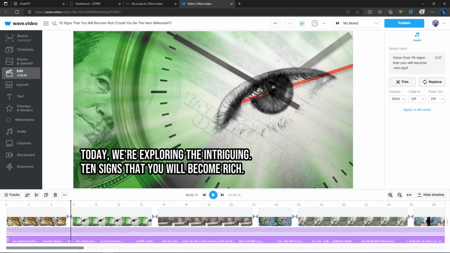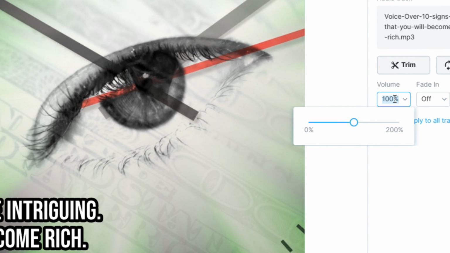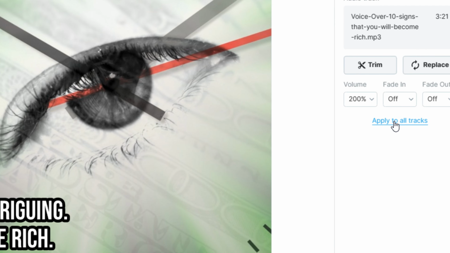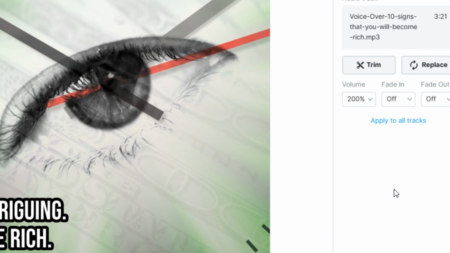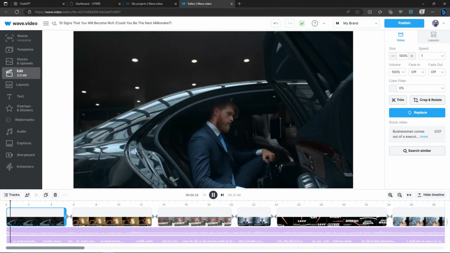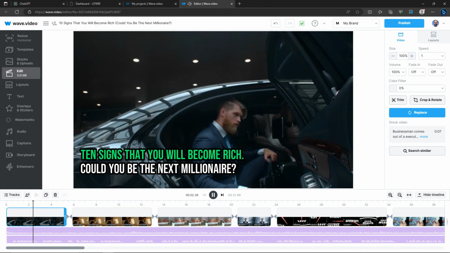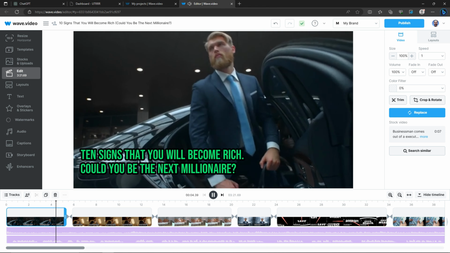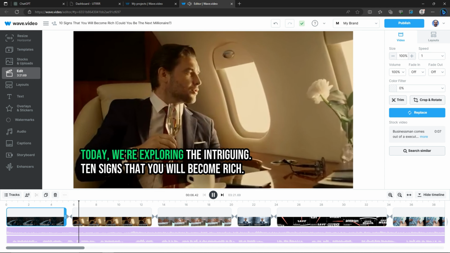Apply to all tracks. Remember, this is the final step in customizing your video, so take the time to carefully select and integrate the best footage. And voila! Your AI-generated, faceless YouTube video is now ready for SEO optimization.